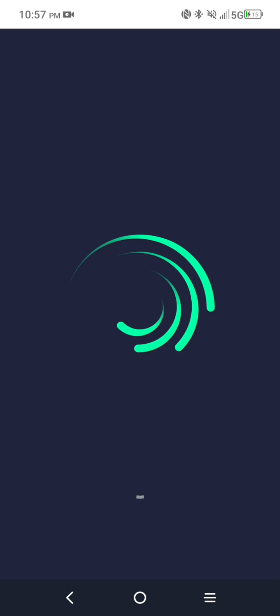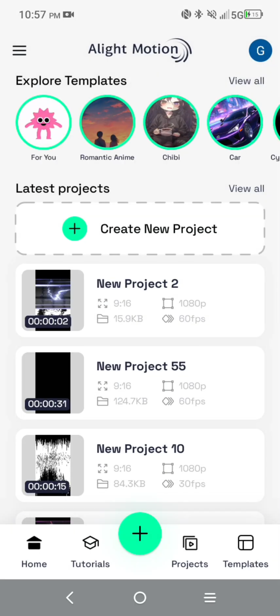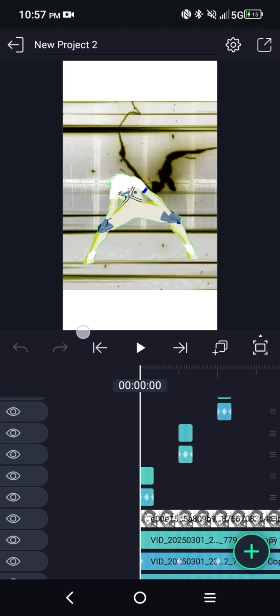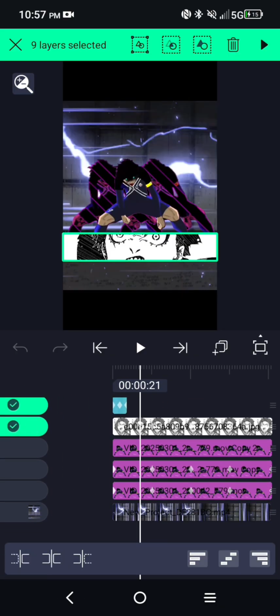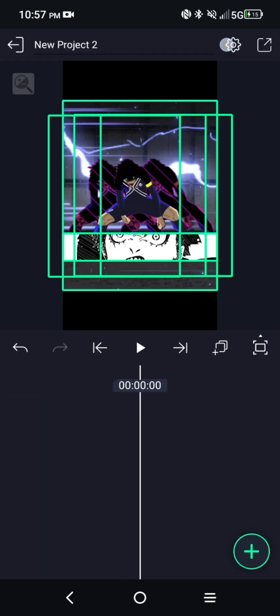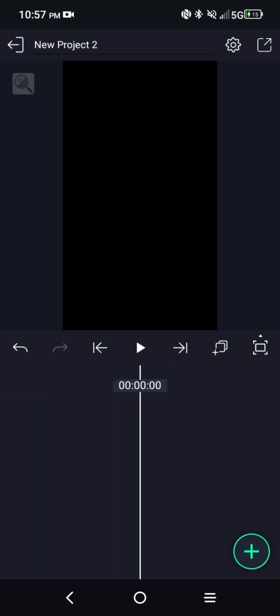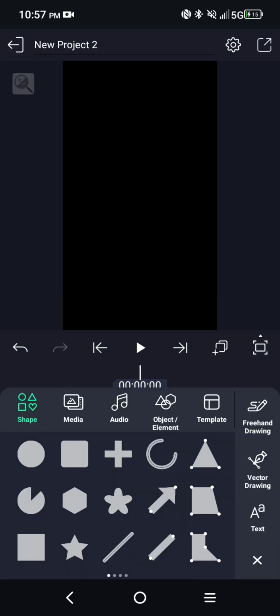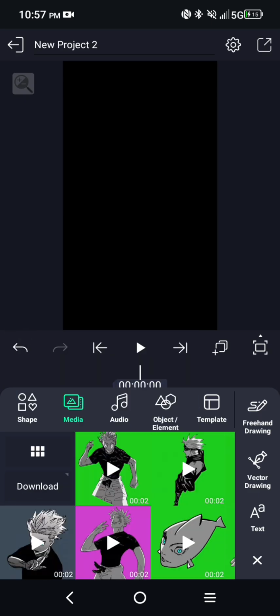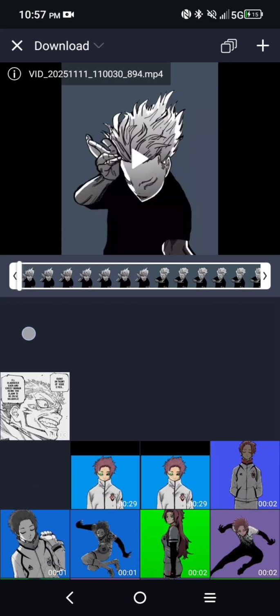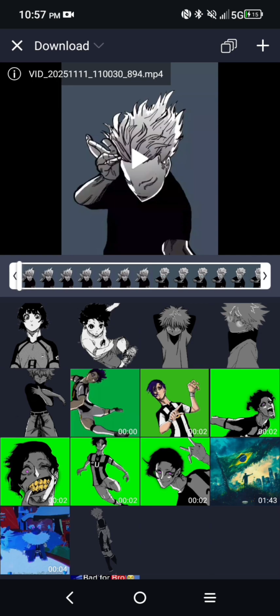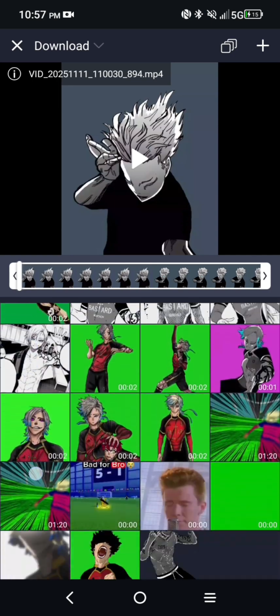Now the part where you're actually going to need to pay attention for this, forgive me for low quality. So here's the project I demonstrated on. However, we're going to erase all of this. So first, click on the plus, go to media, make sure you're on download, and if you have any, click on the 6 squares. Then scroll all the way until you find your background that you want to use for your edit.